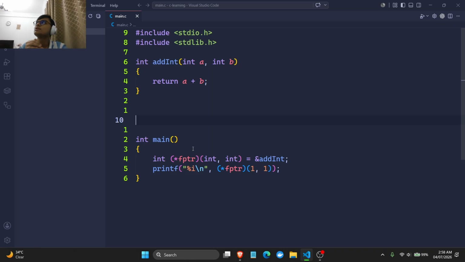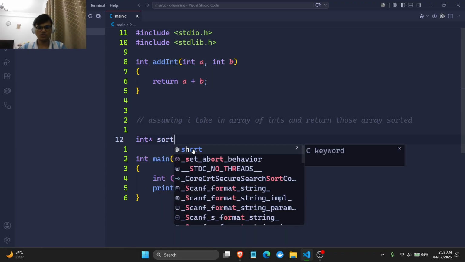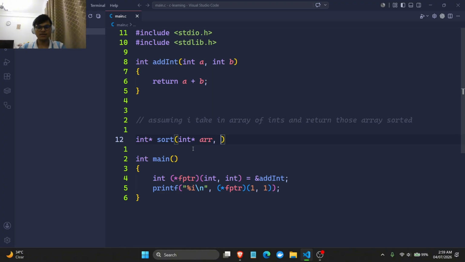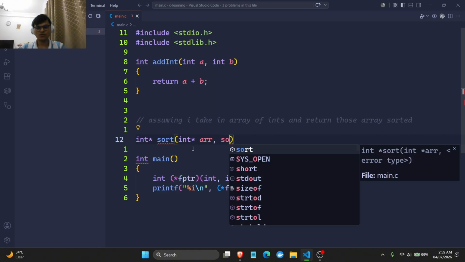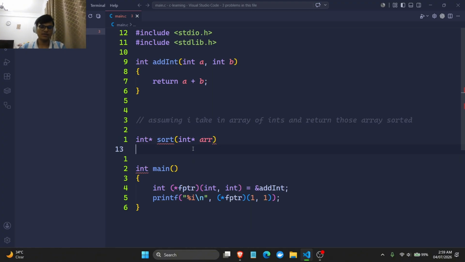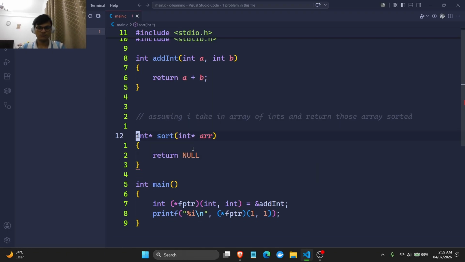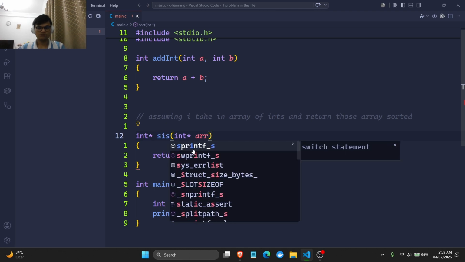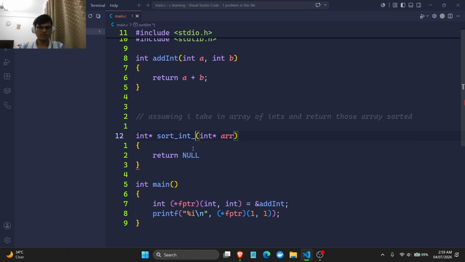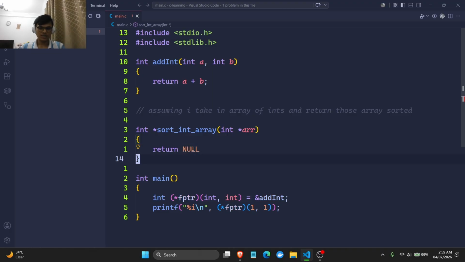Assuming I take an array of ints and return that array sorted, I can do something like int star sort_int_array, which takes an int star array and some form of sorting algorithm, and this essentially does that.